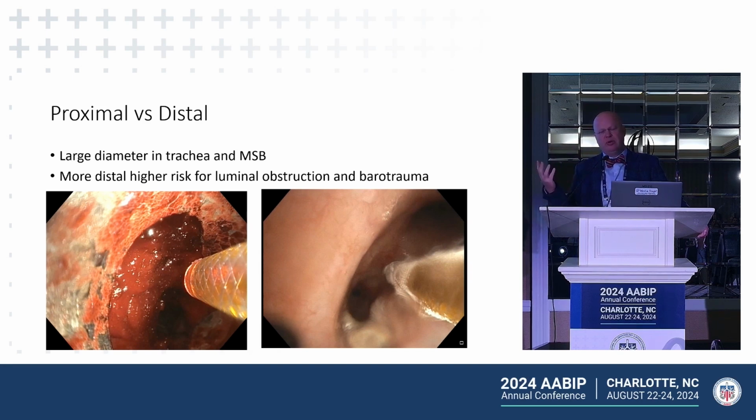And so that's one of the ways that you can sort of treat a more distal airway. Wouldn't recommend that you go out and make that your first case.